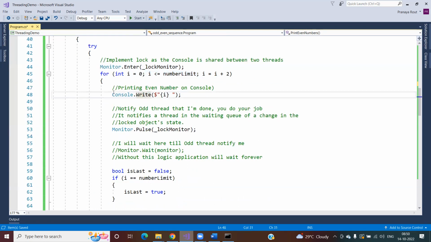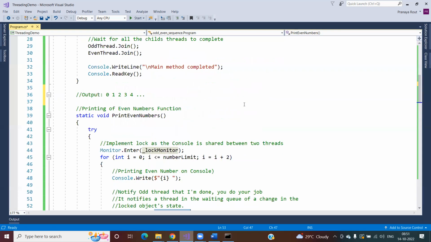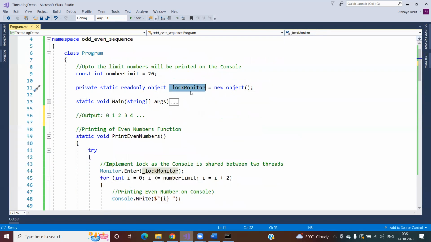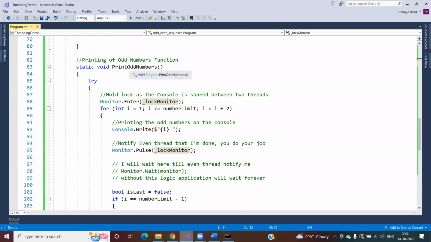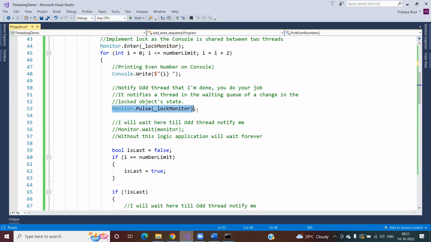Here I'm printing the number. After printing the number, what do you need to do? You need to notify the other threads that use this lockMonitor dedicated object. Is there any thread using this lockMonitor object? Yes, the print odd number thread is using that lockMonitor object. So by executing the statement Monitor.Pulse, we are informing the other thread.